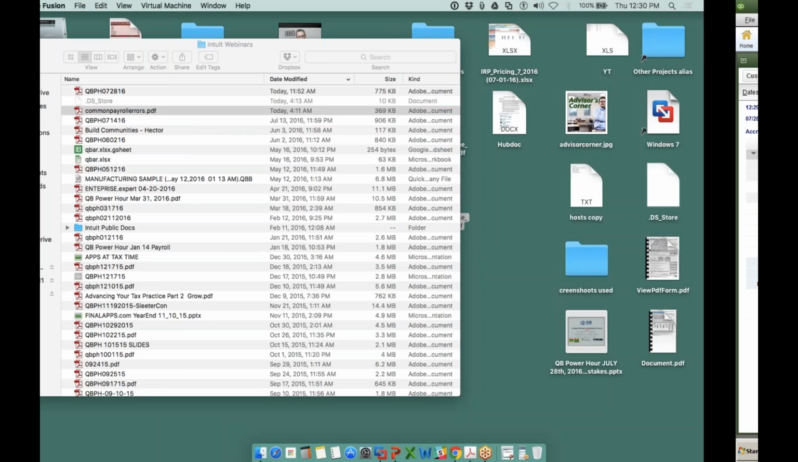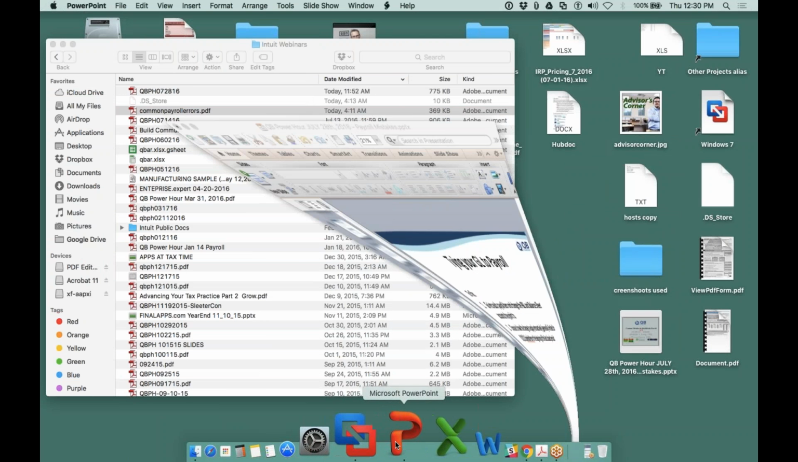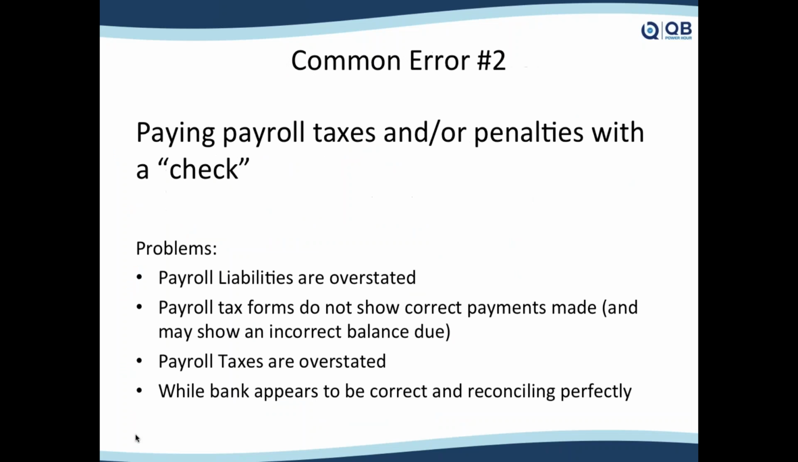So let me go back into the slides, and then the next common error here is going to be paying payroll taxes or penalties with a check. So payroll taxes are due, and instead of following the correct workflow of using the pay liabilities window, which is a specific transaction type, they just use a check and pay the payroll taxes with that. I'll show you an example of that. So what problem could that cause?